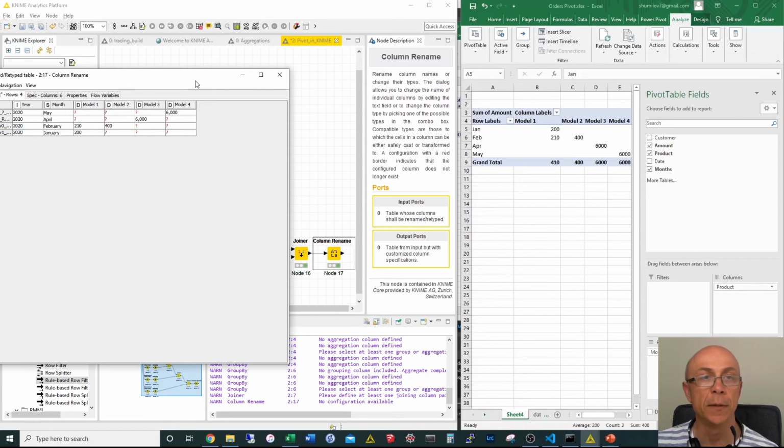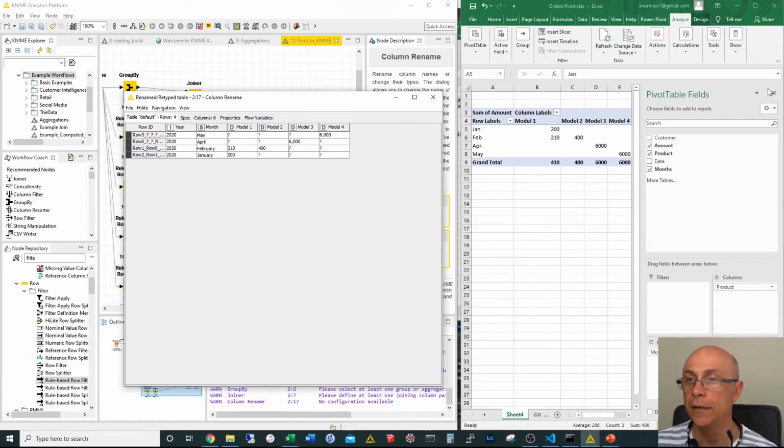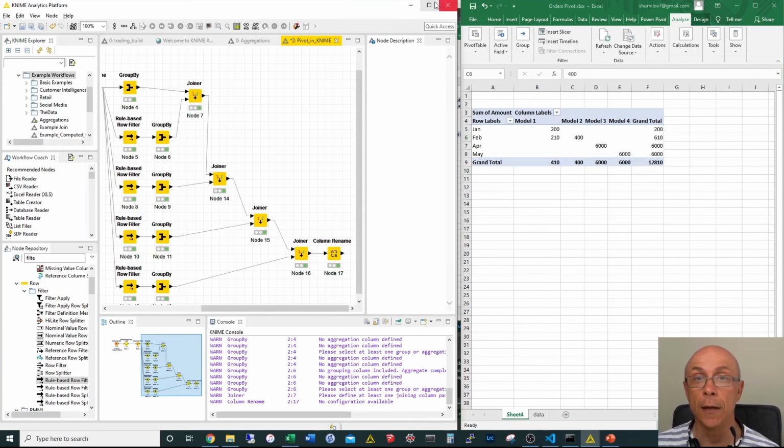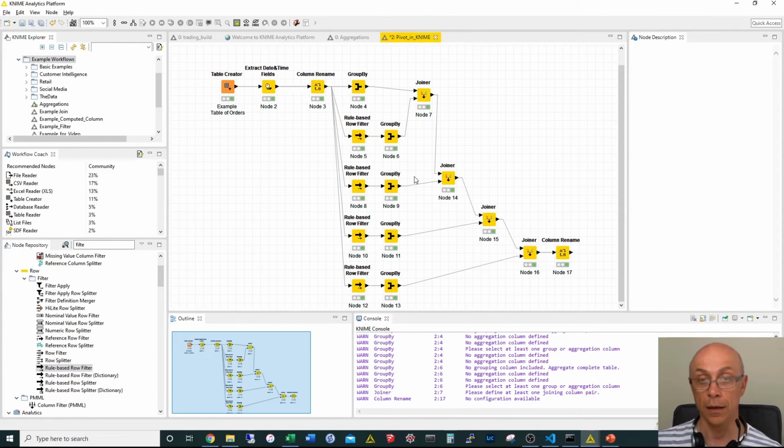So we've effectively been able to replicate what we've done in Excel. If we just compare them side by side, of course, the order of the months here is not exactly the same, but you can see in May, there was only model 4 for $6,000. In April, we've also only had model 3 for 6,000, and then in February, we had 210 of model 1 and 400 of model 2. And as you can see, they are identical. There you go. This is how we did pivot table in KNIME, the long way.